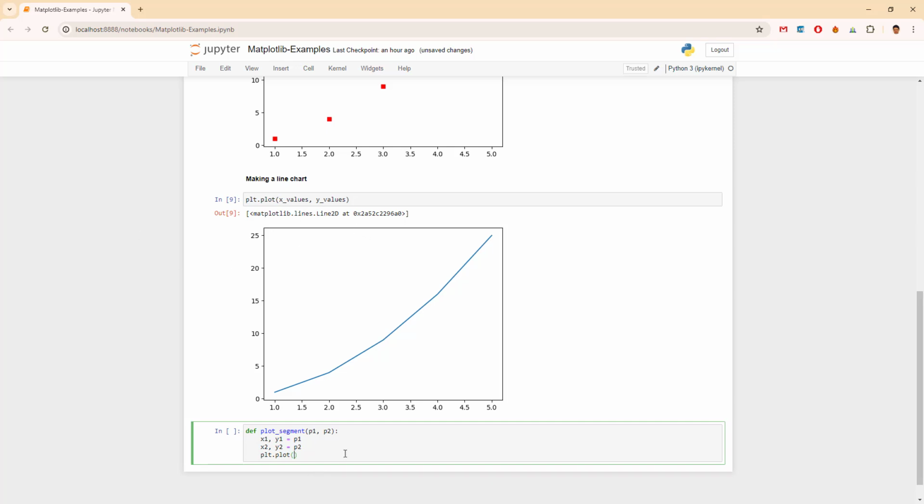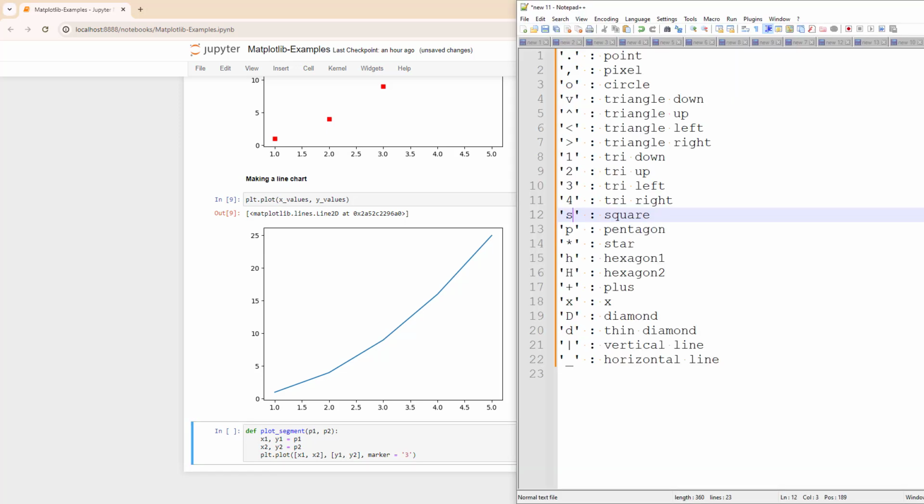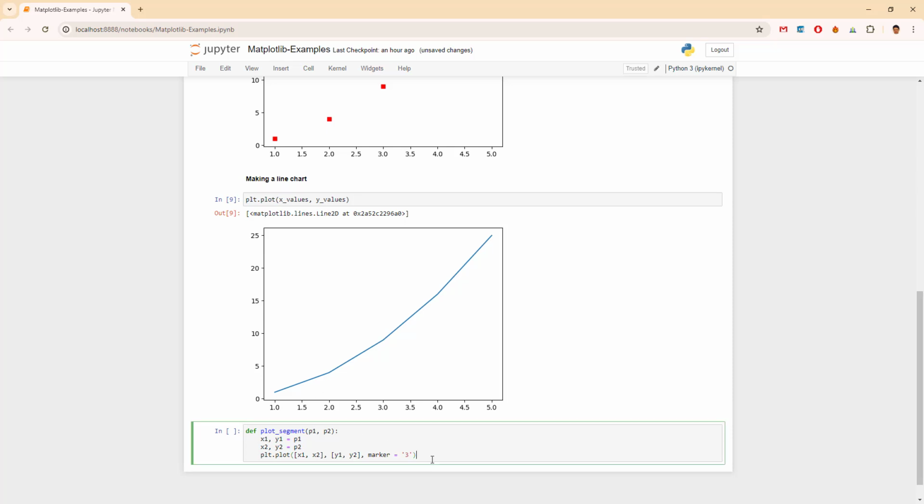And instead of x values and y values, we'll be using x1, x2, and then y1, and then y2. And then our marker, I would use this one because I don't remember what exactly it was, but it would be something. It is triangle left, whatever this is. Let's take a look.